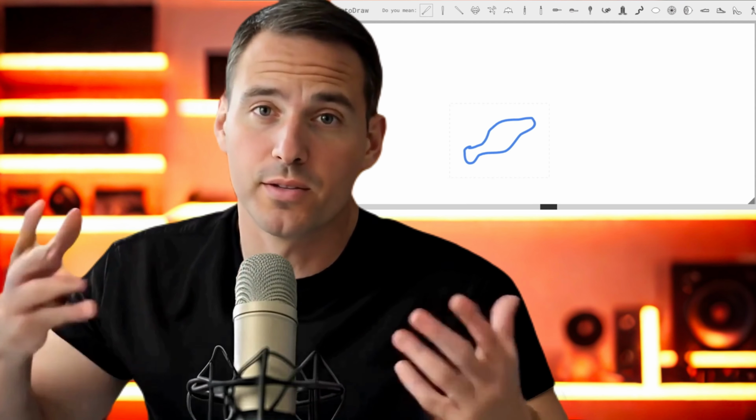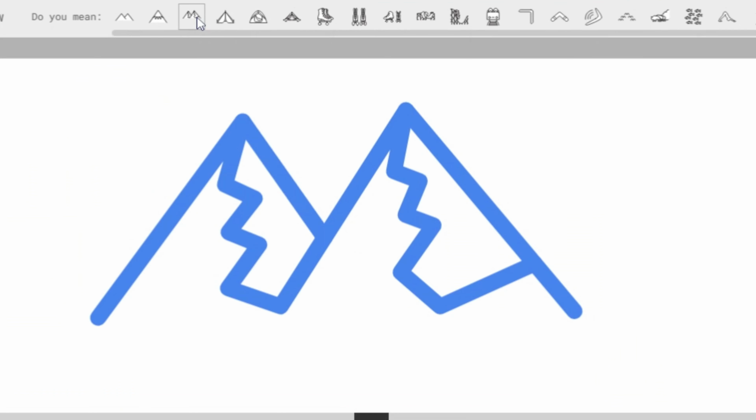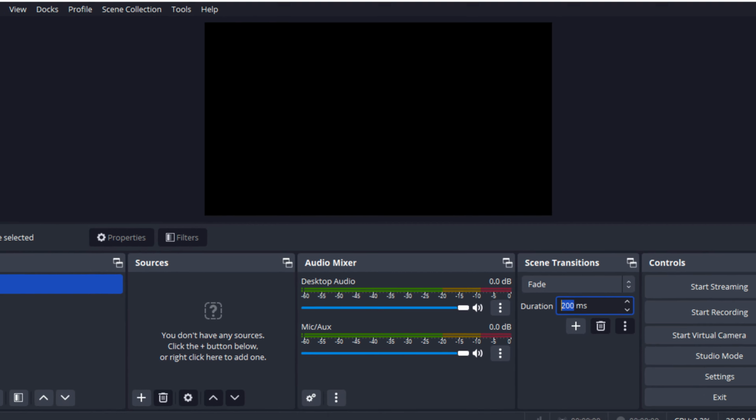Confession: my drawing skills peaked in kindergarten, but with AutoDraw, even my blob-like sketches turn into sleek graphics. Scribble a vague mountain, and it suggests polished icons. I use this for quick B-roll assets. Think arrows, emojis, or quirky scene transitions. It's like having a mini graphic designer in your browser. Pro tip: pair it with a screen recorder to create DIY animations. Your viewers will never know.